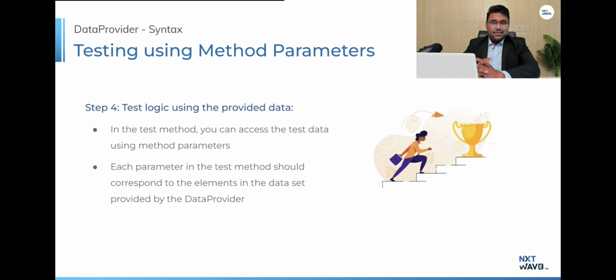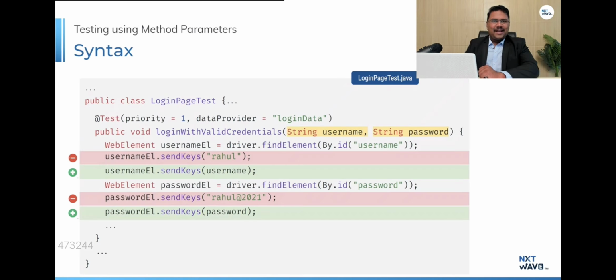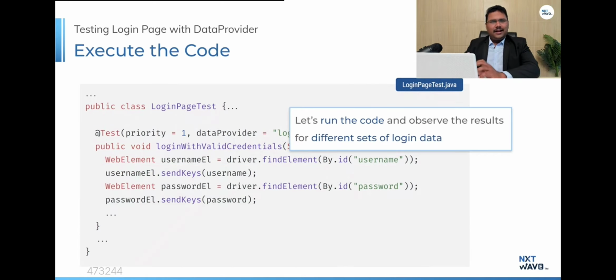Basically, in the test method, we can access the test data using method parameters. Each parameter in the test method should correspond to the elements in the data set provided by the data provider. That means we'll have the arguments String username, String password in the test case method definition, right? We'll have to mention the same arguments in the sendKeys methods as well. Okay, right? So let's try this out.